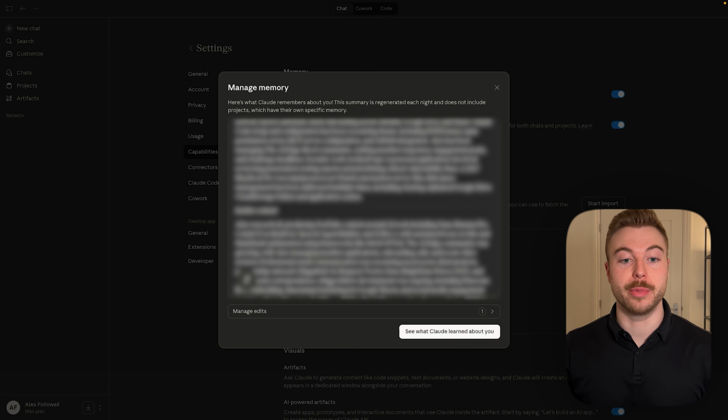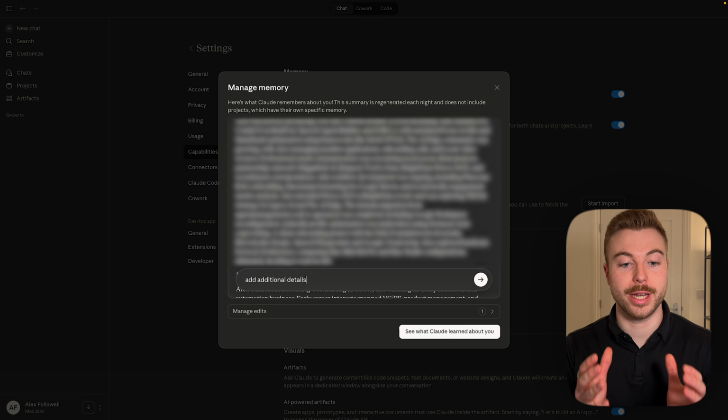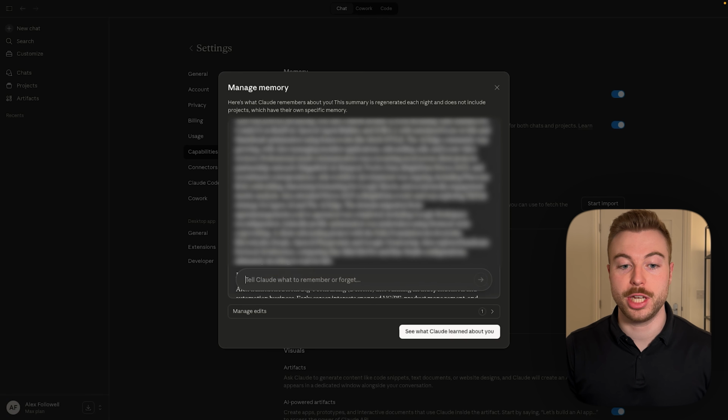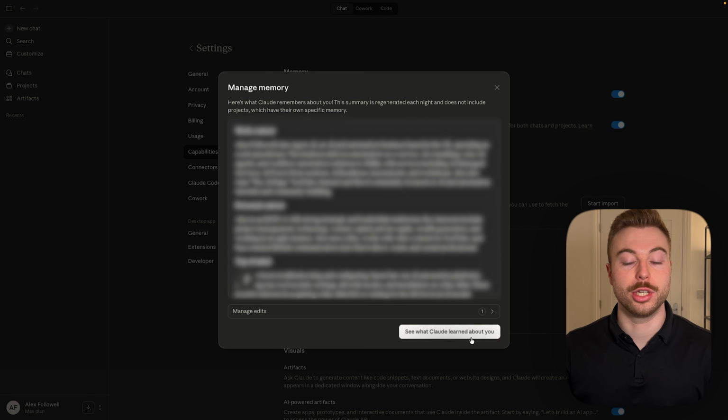You are able to make changes, so make sure to review all of this. Click on the little pencil, and then you just need to go through and add any additional details, changes, or corrections. We're also able to click on manage edits to see the raw version, and then we can simply click see what Claude learned about you.